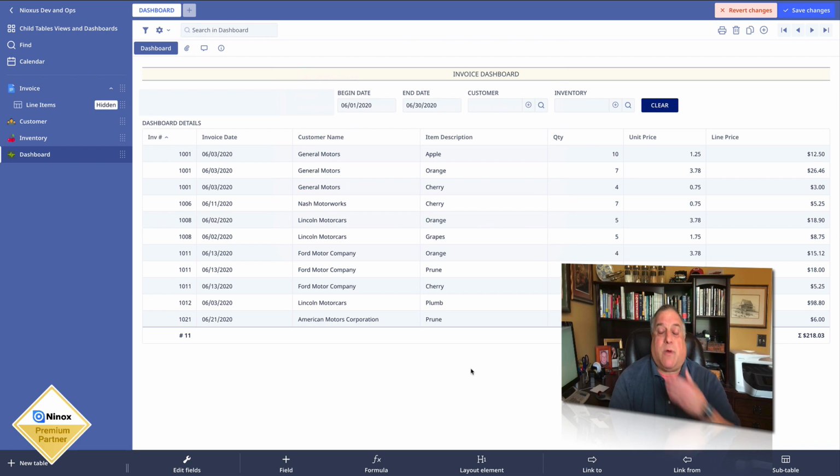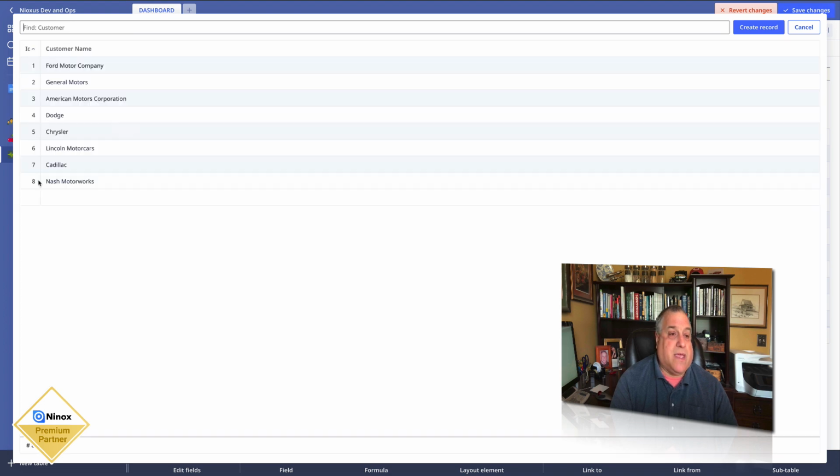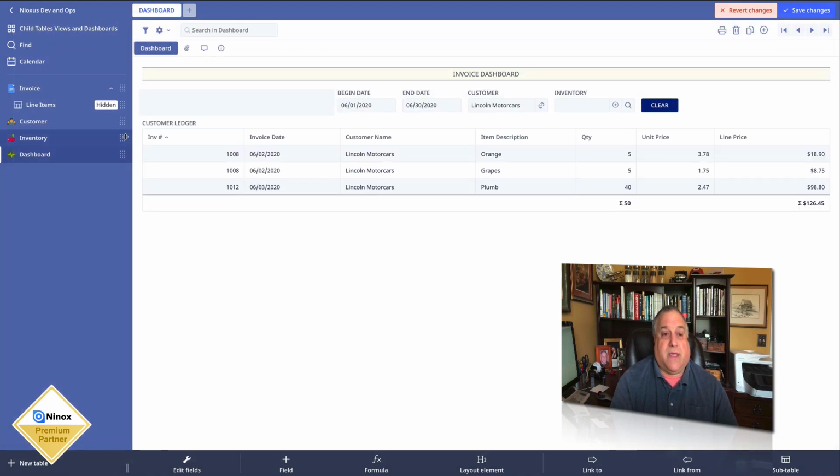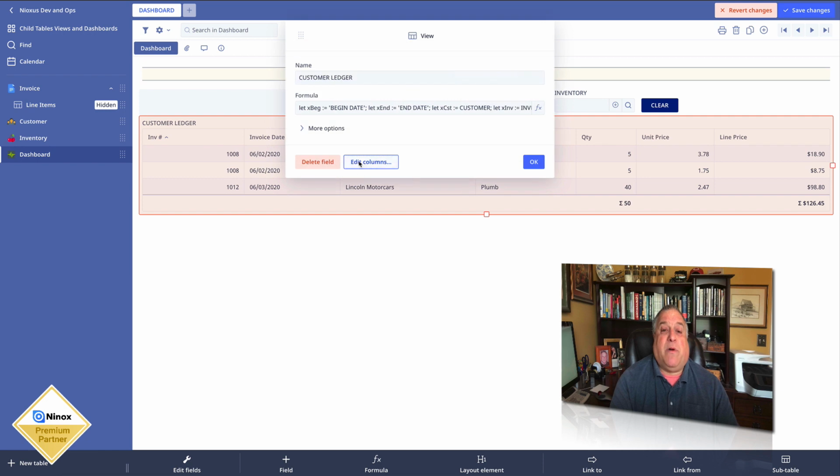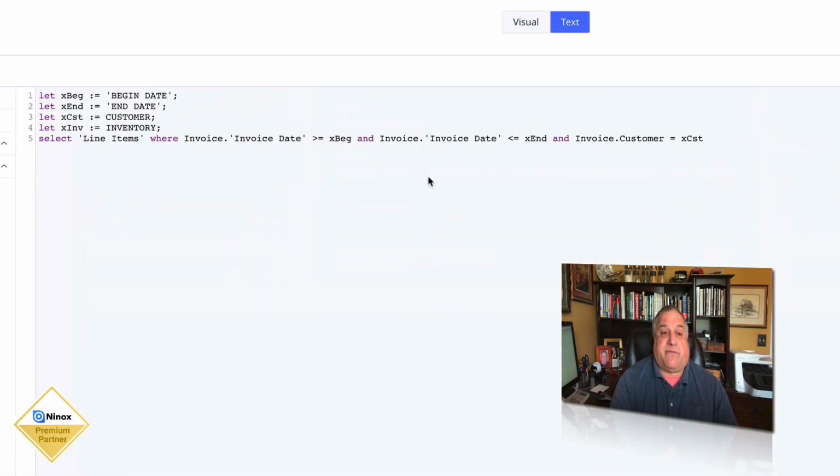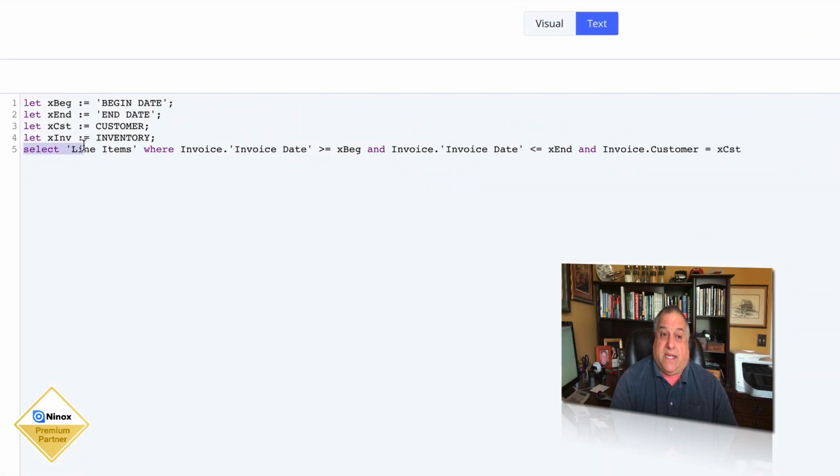What happens when we add a parameter? If we add the customer parameter, and I will select a customer, we now see the customer ledger. Exact same columns in exactly the same position, but with a slightly different formula. Again, it begins by selecting records from the table line items, and there is a where clause to indicate we're filtering. We are again filtering on date.